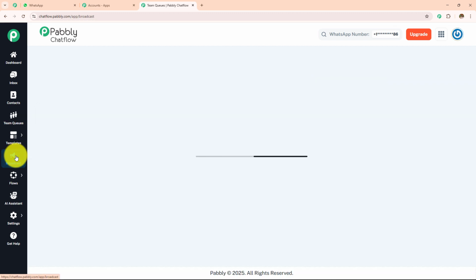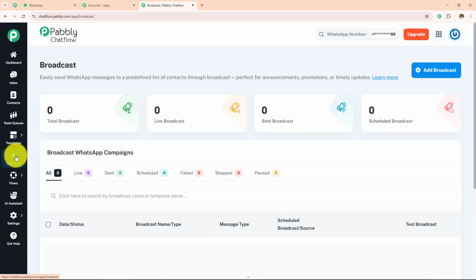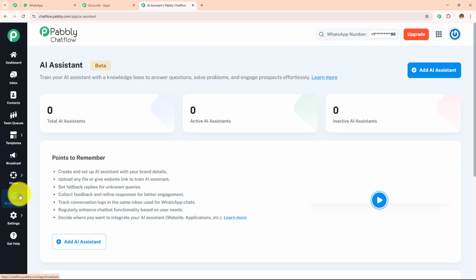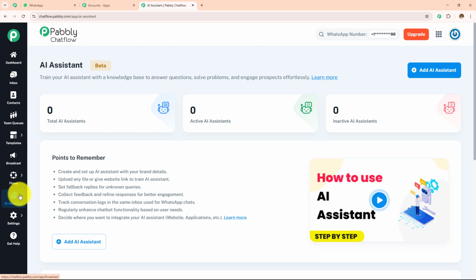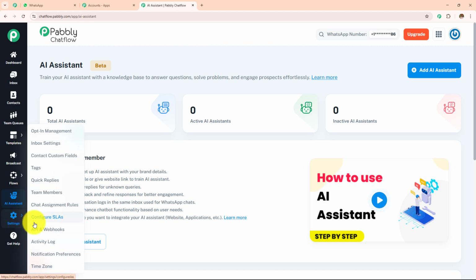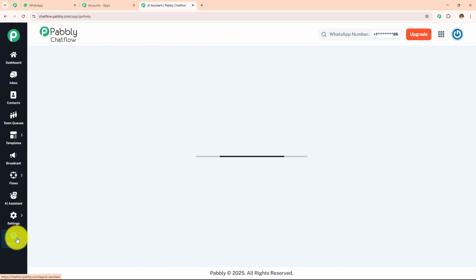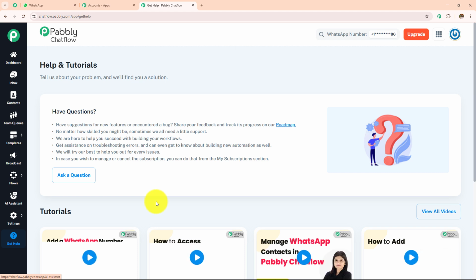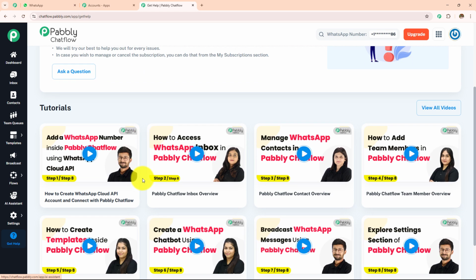We have this option of broadcast. So this send bulk messages to selected contacts or segments. Next we have this flows. So this build automated chatbot workflows and conversation sequences. We have this AI assistant. So this use AI tools to auto-generate replies, content or suggestions. We have the settings. Over here you can see all the options which we have. You can configure account integration and preferences. We have this option of get help. So this access support FAQs or contact the help desk.